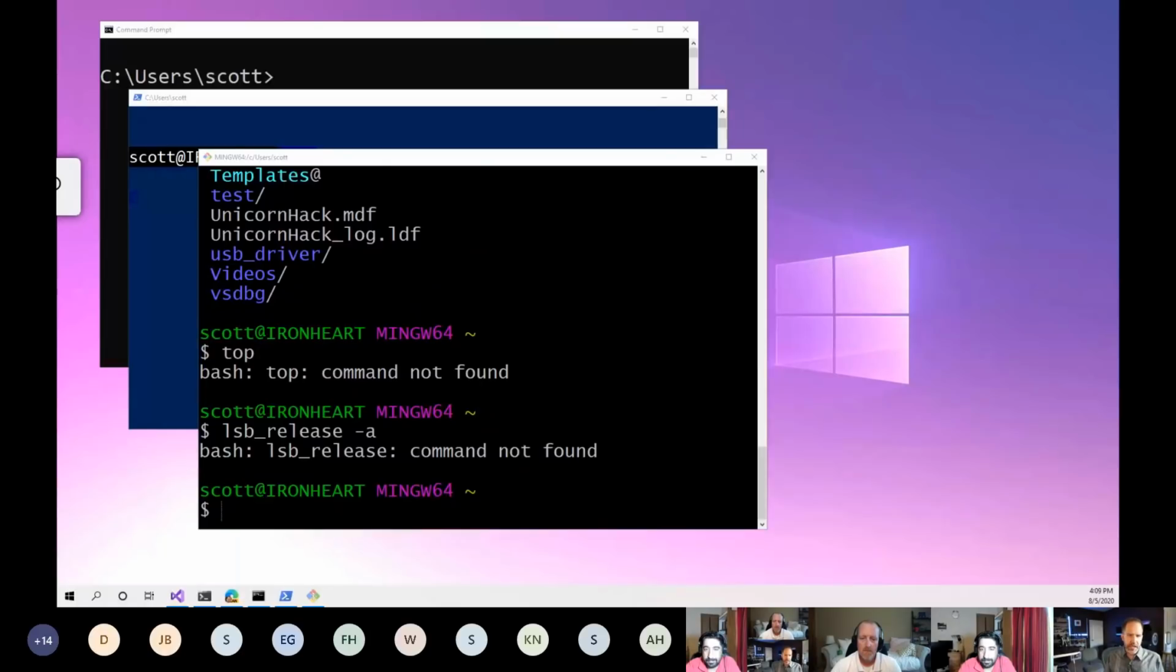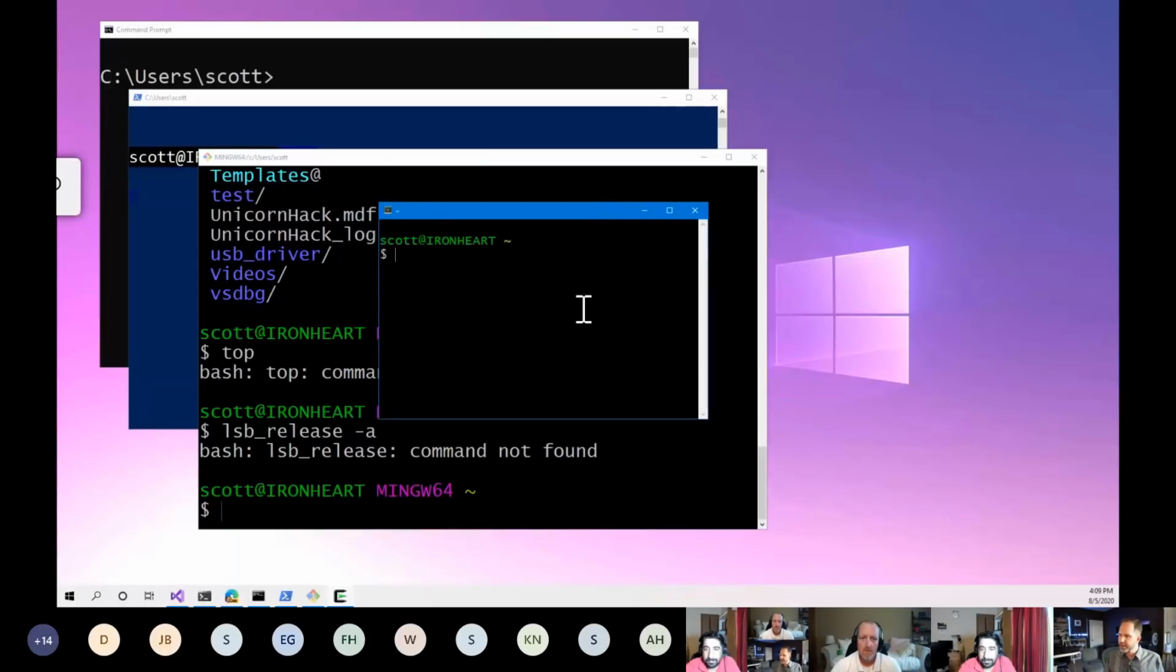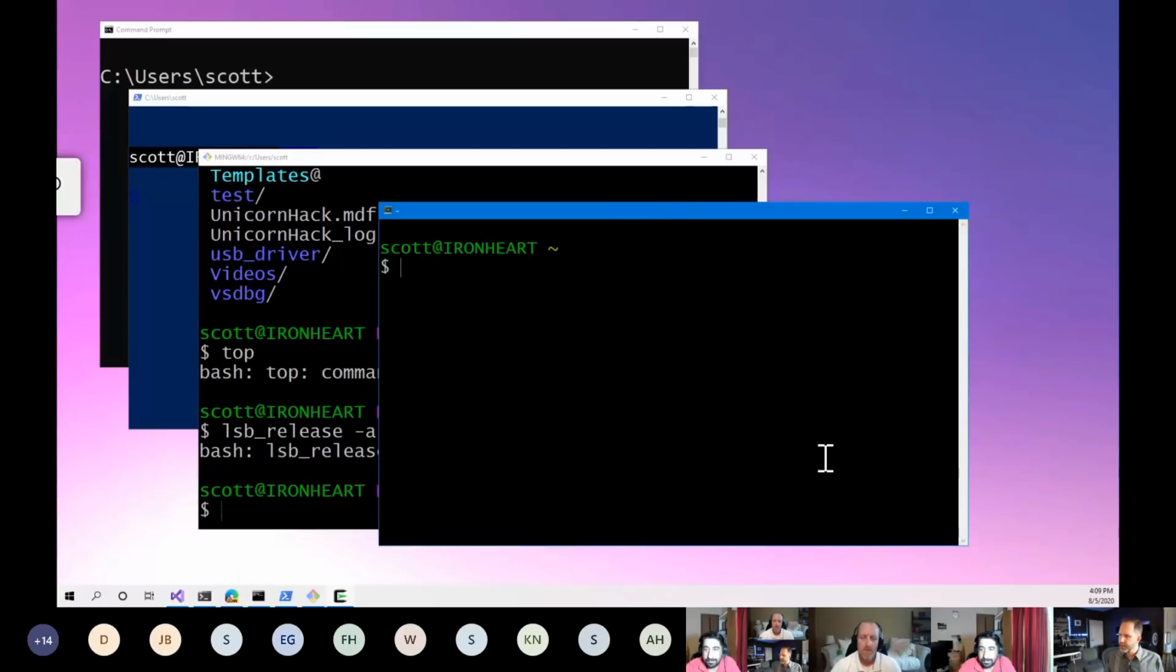Then I've got a dealie called Cygwin, and Cygwin looks and smells like Linux, but it ain't.